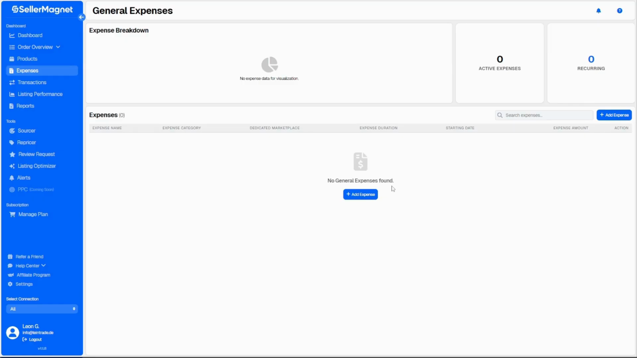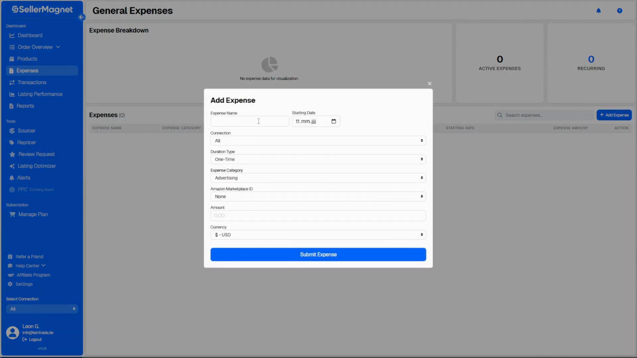SellerMagnet allows you to set general expenses, which are costs outside of Amazon. For example, utility bills or software subscriptions that you may want to include in your profit calculations. To configure these, go to the Expenses menu on the left side. Here you will see an overview of all your expenses. Since we haven't added any yet, click Add Expense.